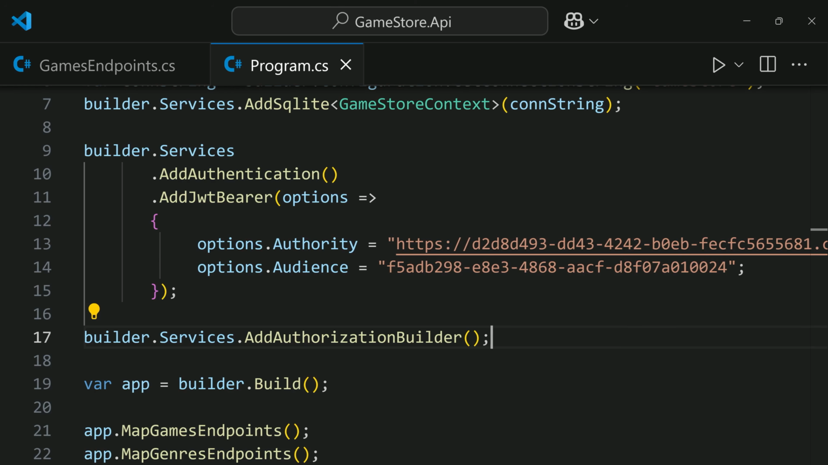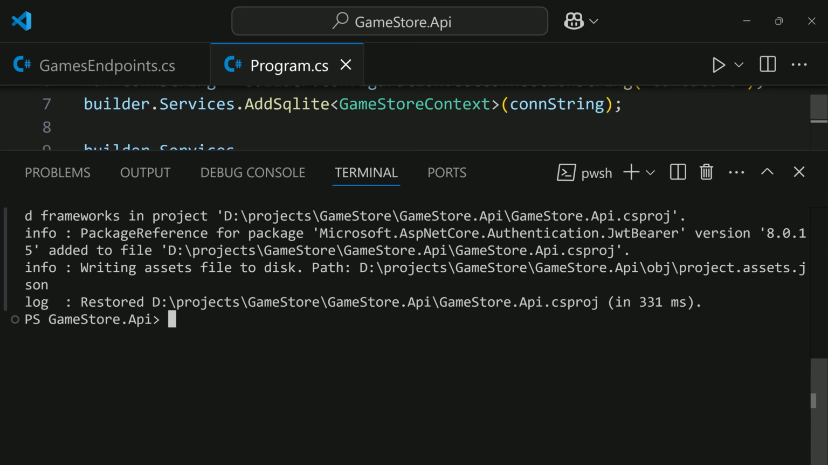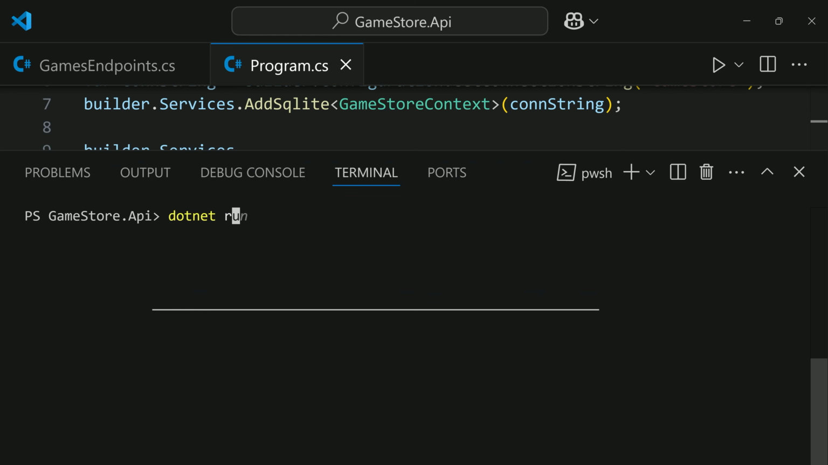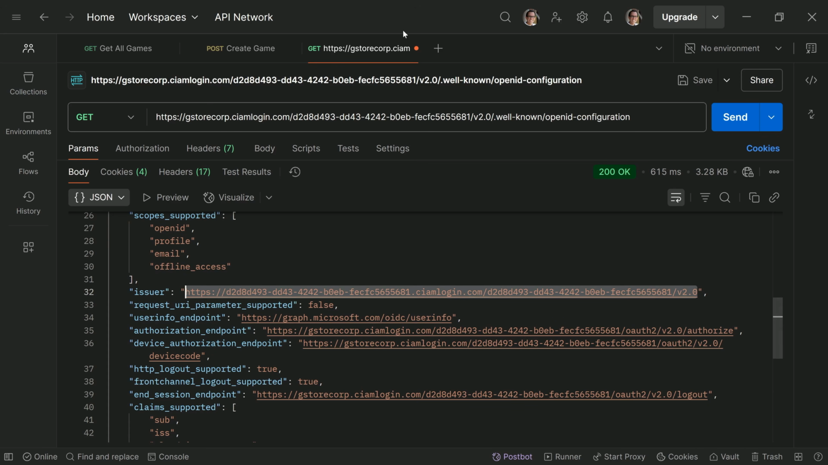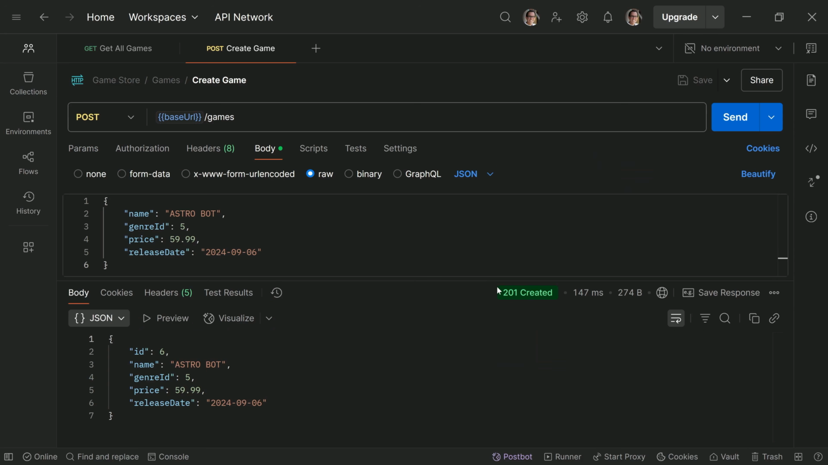So now that our backend API has been secured with this configuration, let's see what happens if we try to send an anonymous request to any of our protected endpoints from Postman. So let me open my terminal here. I'll expand this for a bit. And then let's just do dotnet run to start the application. And then let's go back into Postman, where I'm going to just close this tab over here. We don't need it.